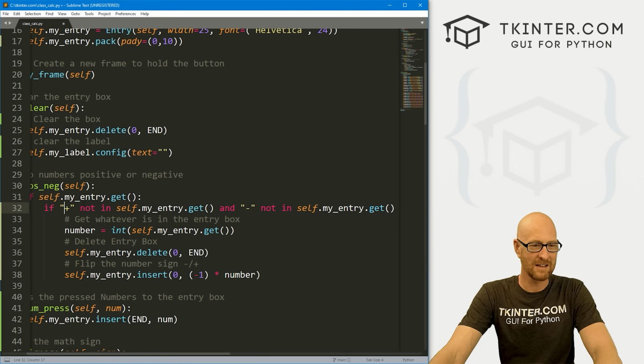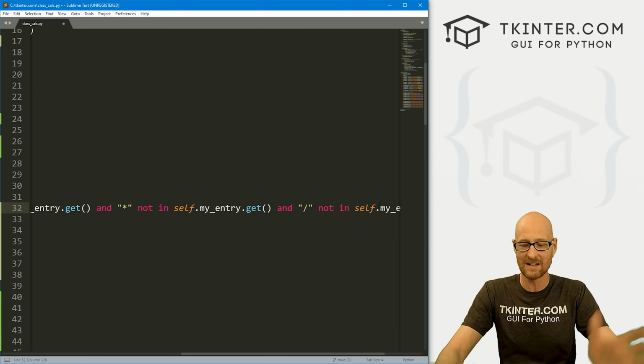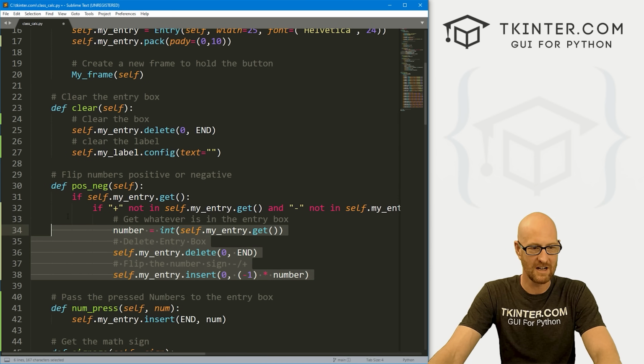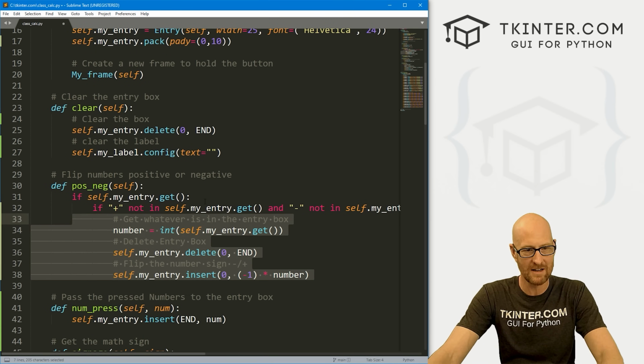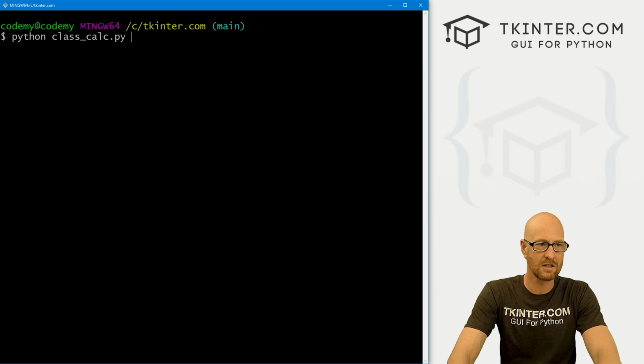So if plus is not in self and minus is not in self and multiply is not in self and division is not in self, meaning if none of those signs are in there, well, then we can do all this stuff and add the plus or the minus. Otherwise, it's just not going to do anything. So go ahead and save this, test it, see if that worked.